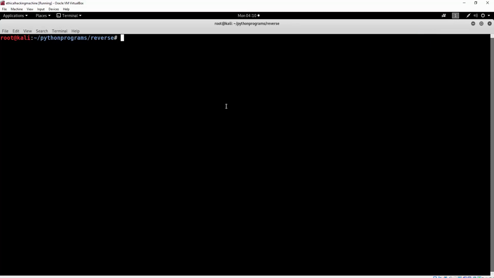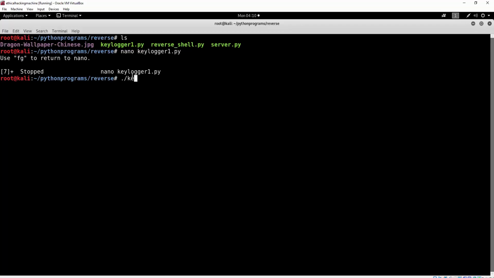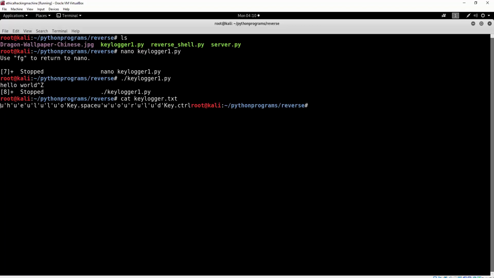In the previous tutorial we coded this little program right here, which is keylogger1.py, which adds the keystrokes to the file called keylogger.txt. But we noticed once we run the file, so let's run it, keylogger1.py, and we just type here hello world, and we close the program. If we cat the keylogger.txt file, it prints out these weird letters right here, with these apostrophes between each letter, and with this U between each letter. So what we want to do is get rid of that.